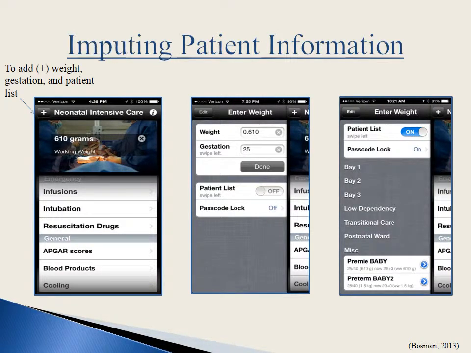Prior to the delivery, an average weight for a baby born at 25 weeks can be entered into the app. The information in all the tabs will automatically be set for that weight. When the baby is stable, he or she can be added to the patient list with the correct weight and gestation. The app will make daily gestational age corrections. When the provider enters a daily working weight, the information in the tabs will be updated for each patient.